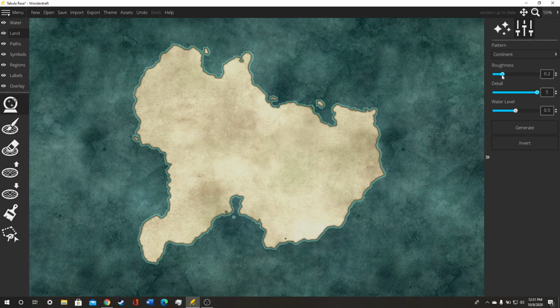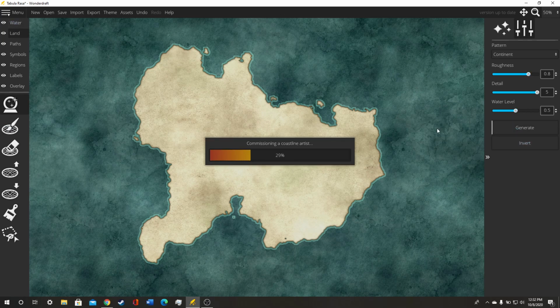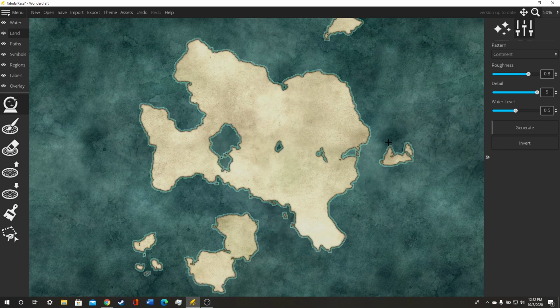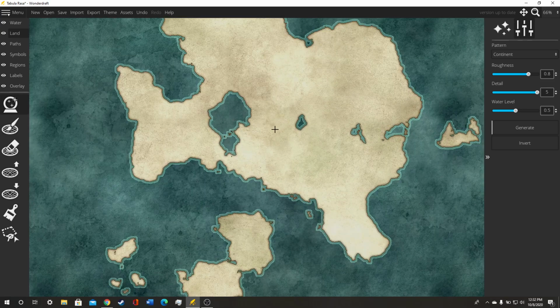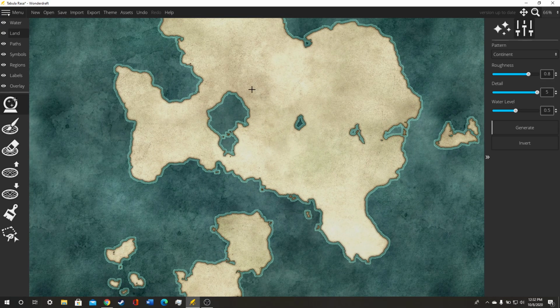I want the most detail, and I do want it kind of rough. I want it pretty rough because it's such a big map, and it's going to be continent-wide. And the water level, I think I'll just keep it there because I don't want to mess with that too much. And I can actually change that in the water here, so I don't have to worry about that. Alright, now I kind of like this, and I can edit some stuff on here to make it even better to what I want it to be. So yeah, let's get started.